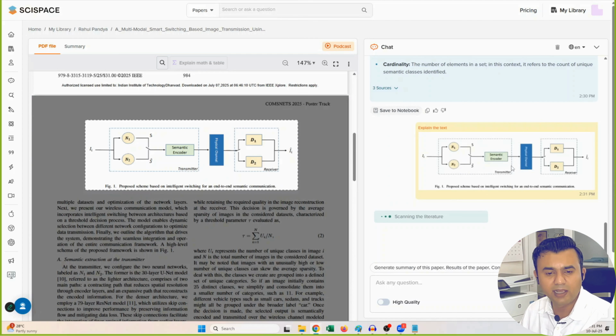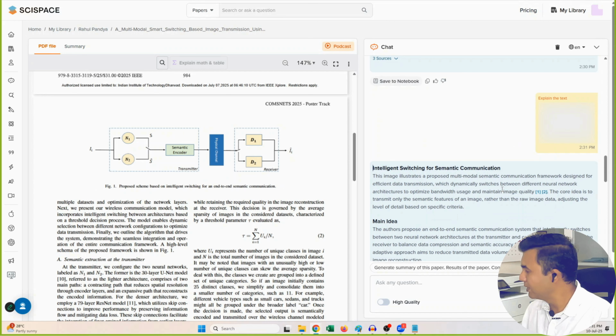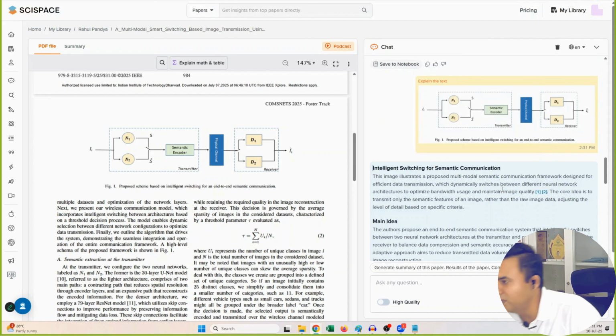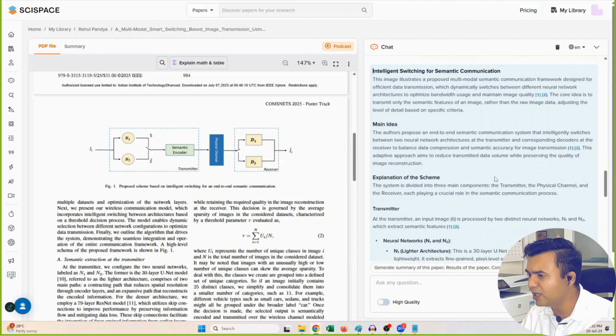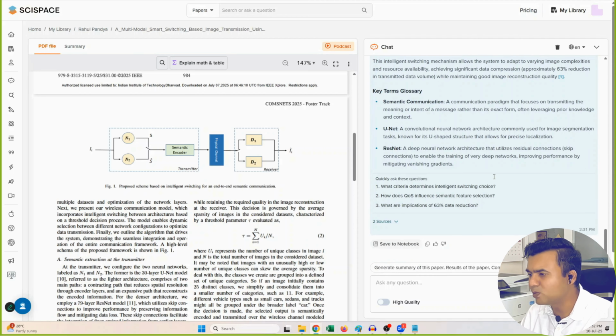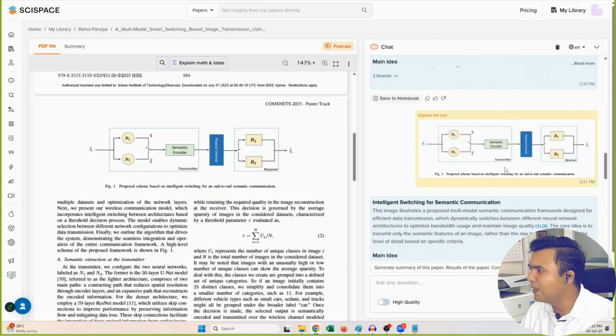It will automatically drop this here at the right hand side in the chat window, and then it will start producing the explanation of this particular figure. Here you can see that everything is being explained nicely, including intelligent switching for semantic communication. It's doing it nicely and thoroughly. It explains the entire figure. Now this is really good.